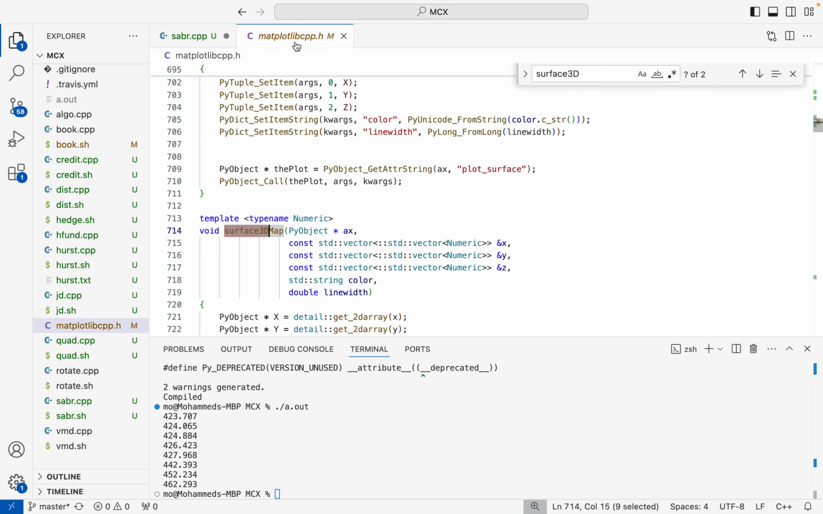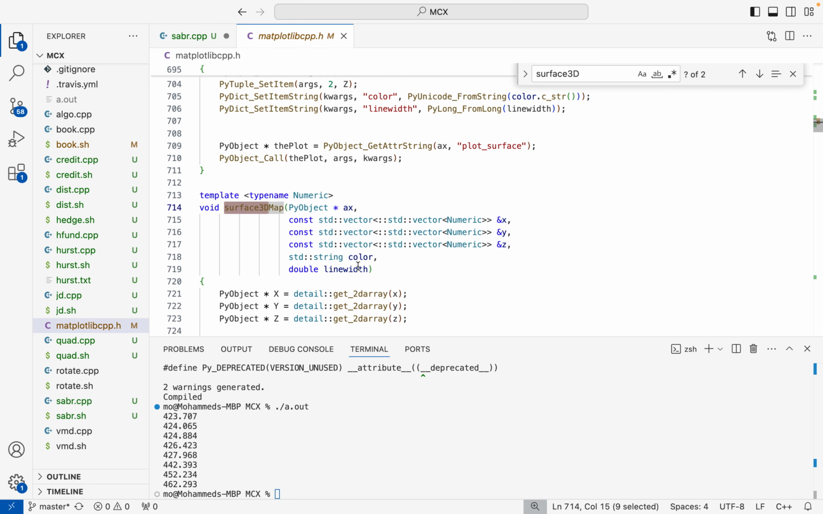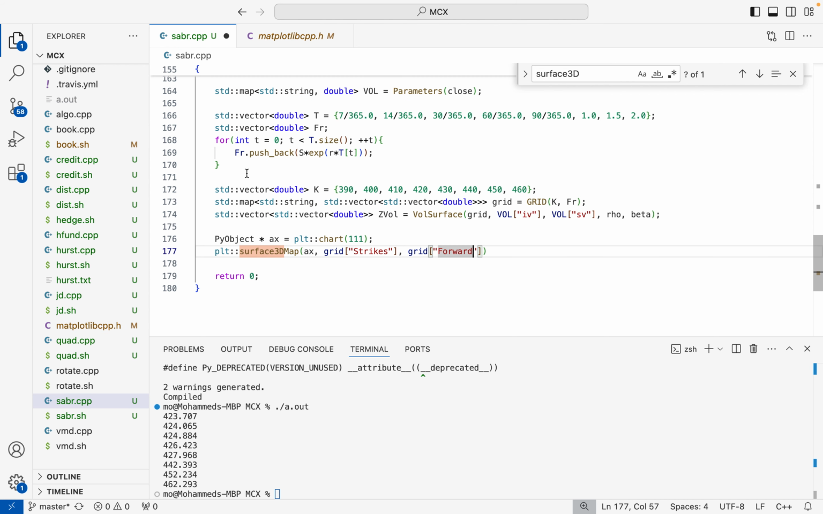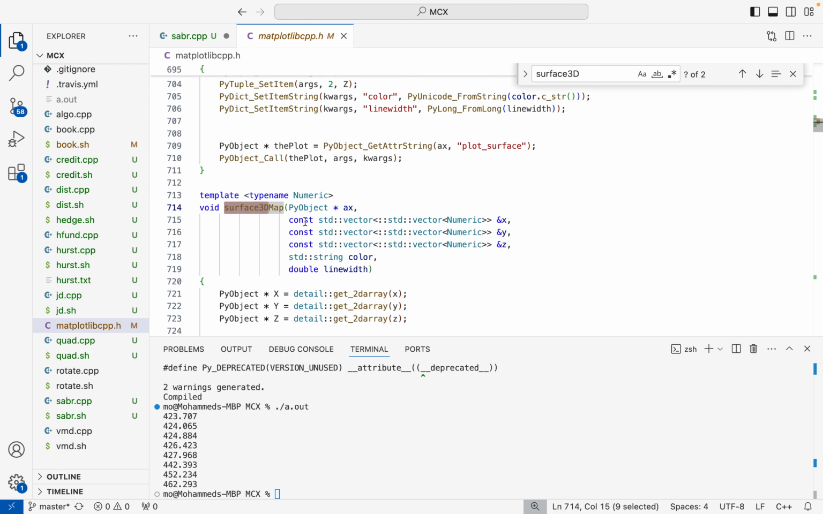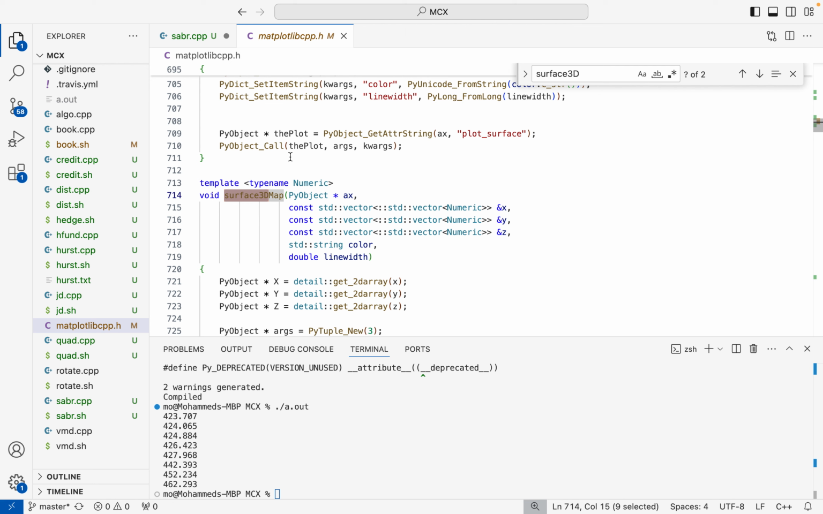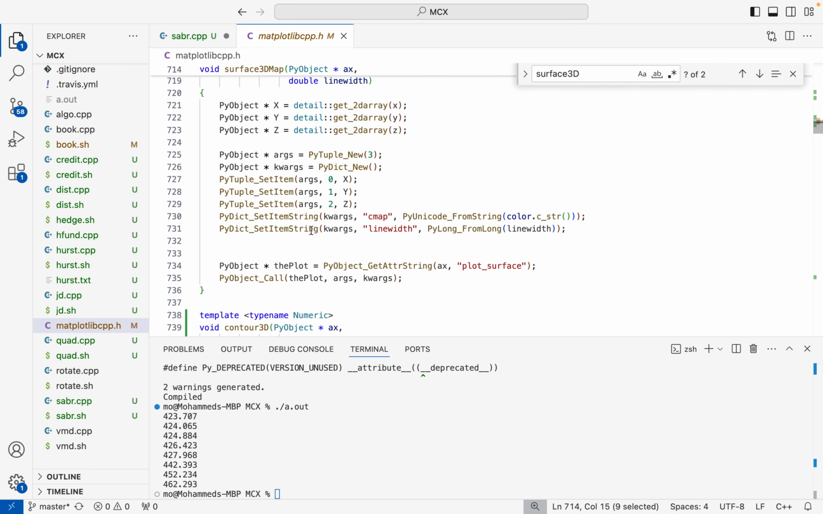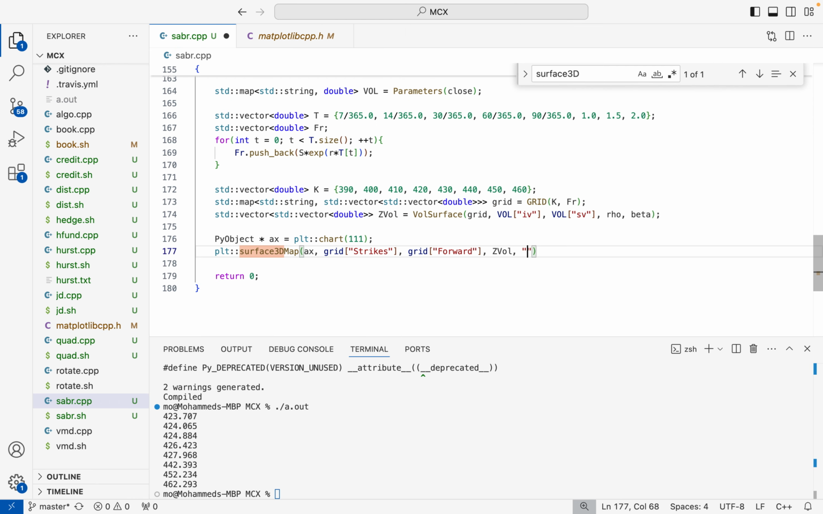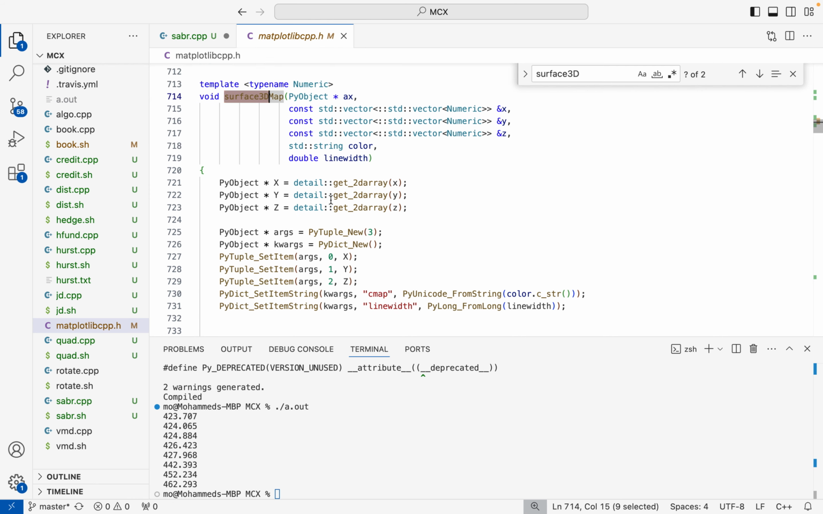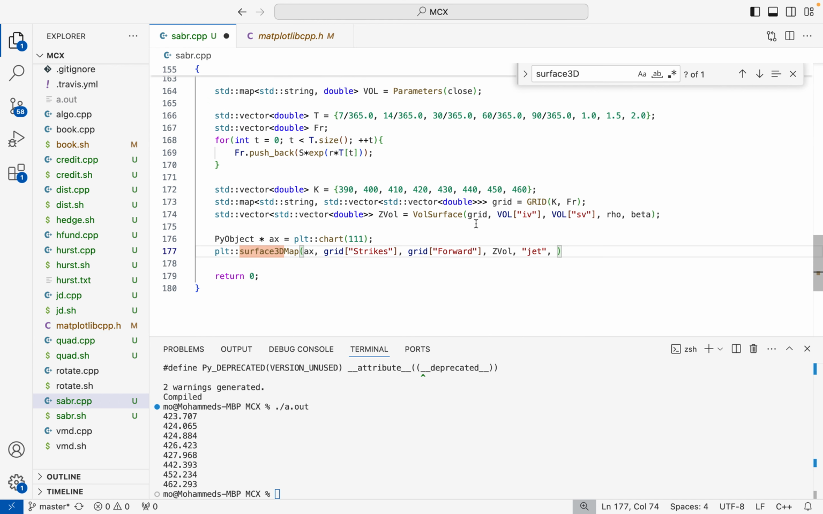Yeah, forward price will be y-axis. That incorporates the time with it. And then z-axis is just going to be z-vol. And then the color. Okay, I'll do it to jet. And then the last item is line width. I'll just do it to 0.8. And then it'll be PLT show.